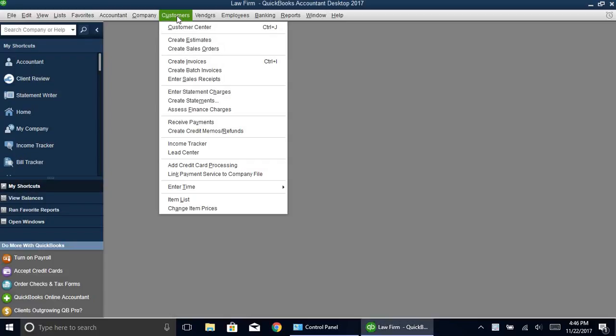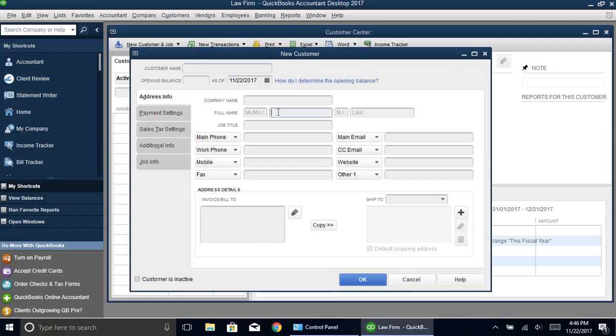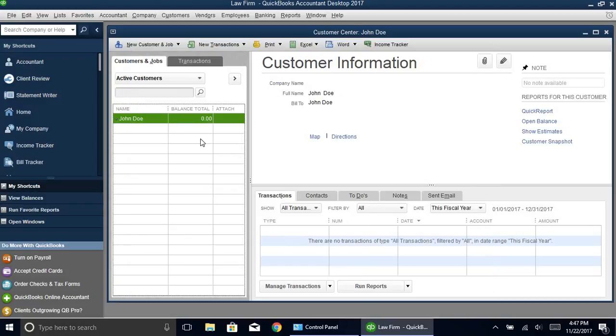So let's get started by going to the top of the toolbar. You'll see Customers, left click and click on Customer Center. From here, a new window will appear and you will click on New Customer and Job and click on New Customer. Fill out the information, and once you're finished, left click on OK, and you have just created a new customer.